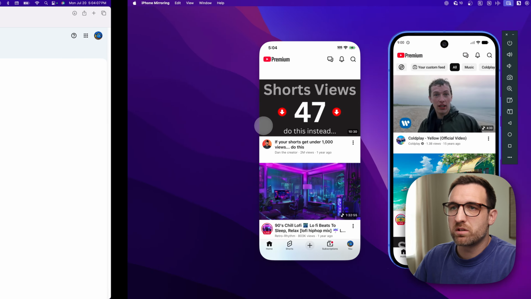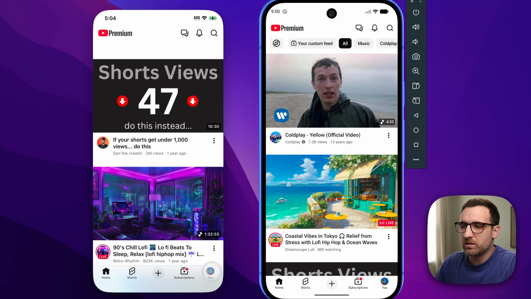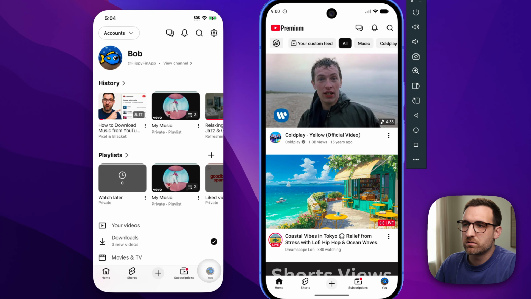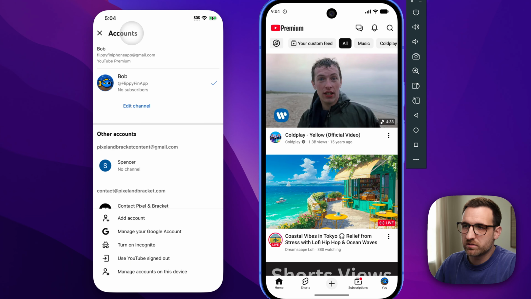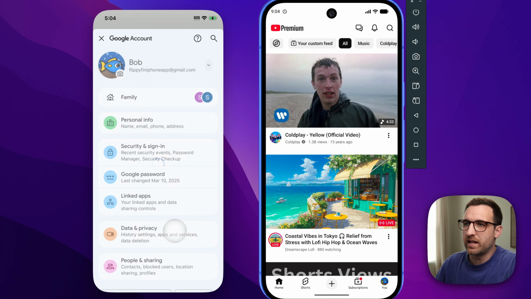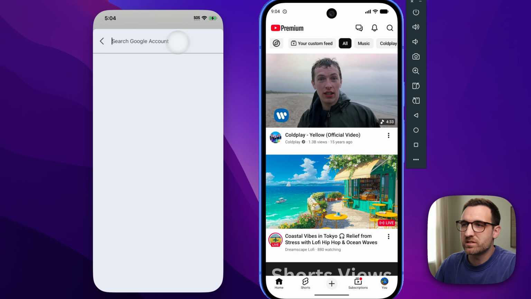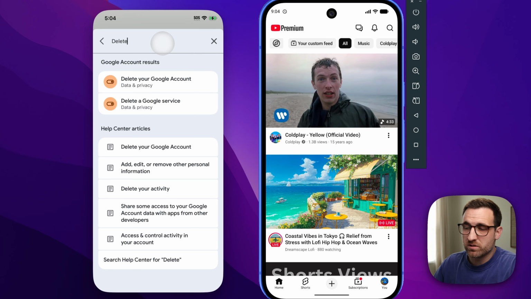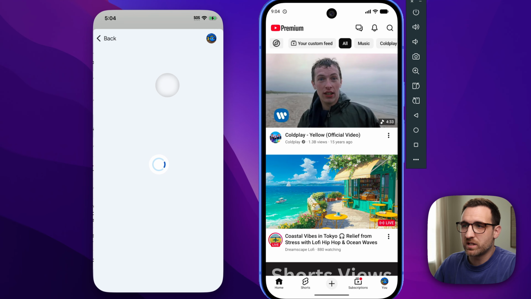Now, if you're on mobile, inside of the YouTube app in the lower right-hand corner, we've got our profile picture. When we tap on that, we can go up to the top in this drop-down. It says accounts. Now from inside of here at the bottom, you're going to see manage your Google account. So we can tap on that. And then inside of here, we're going to have a search in the upper right, and we can do the same search for delete. And it's going to pull up the same results. Delete your Google account or delete a Google service. Take your pick. Delete Google account. We'll just go to that one first.